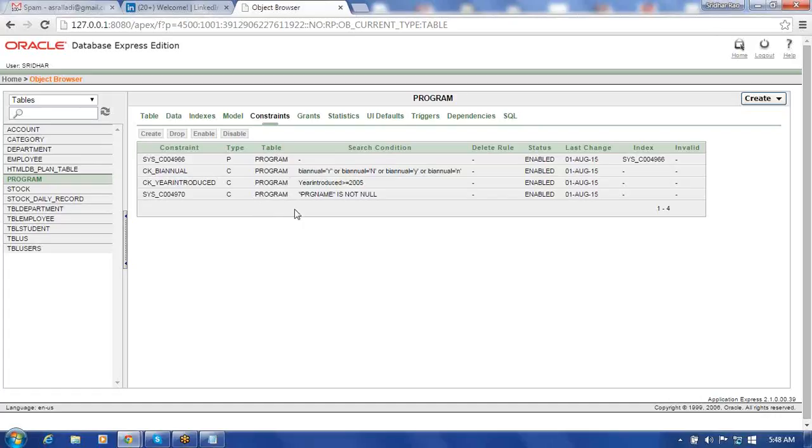The second one is going to be program name, followed by biannual, which is nothing but one character data, either yes or no. We indicate yes with the letter Y, and no with N. Then similarly, we have year introduced, in which year the course or program has been introduced. We can keep from 2005 onwards. Whenever you enter less than 2005, it does not accept.